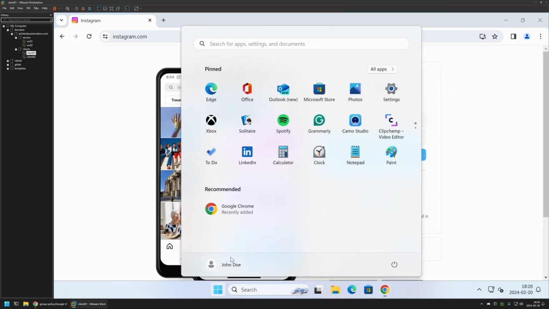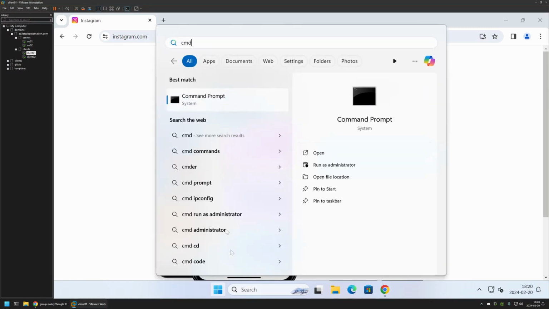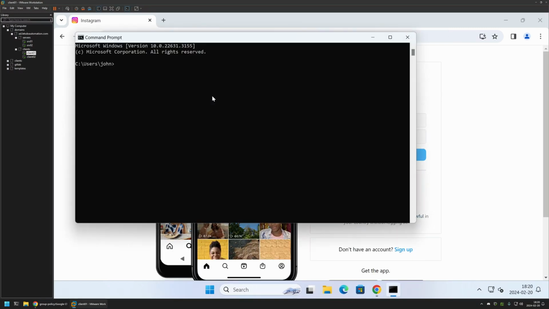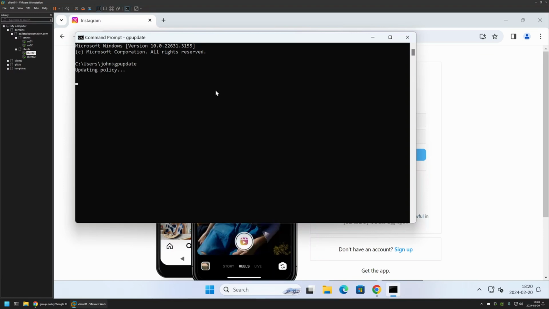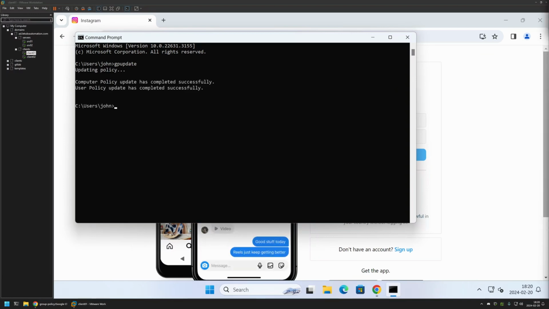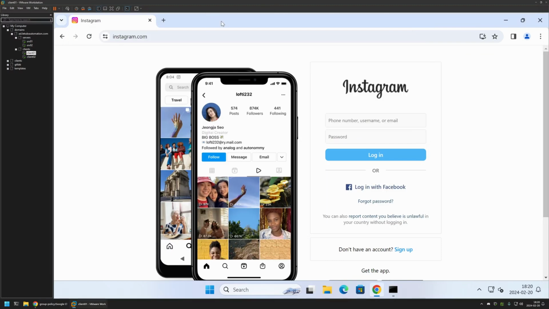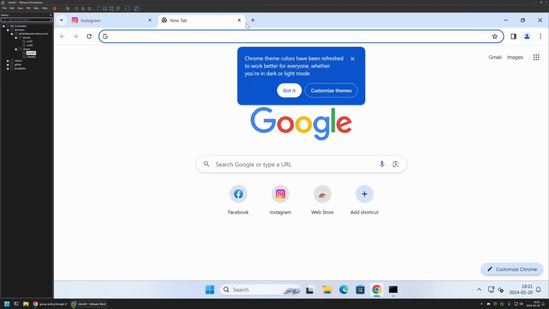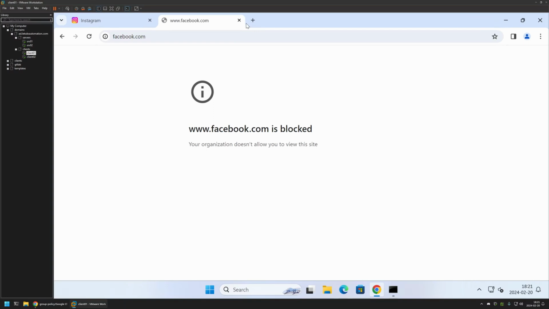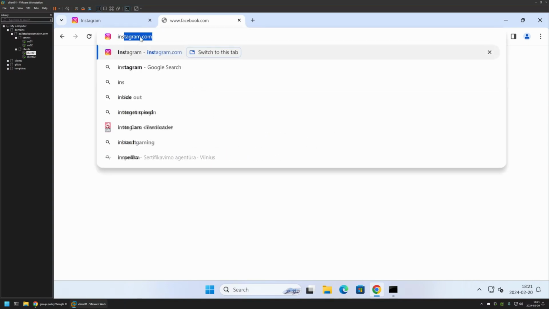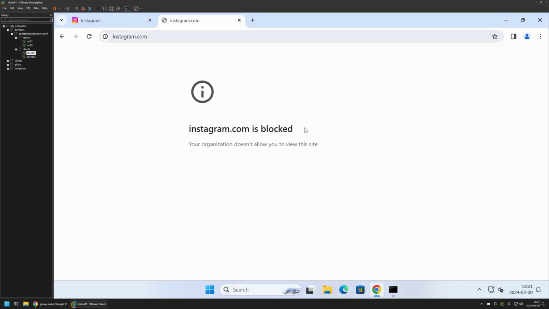So I will go to my start menu, search for CMD, and open it. And here I will type gpupdate. Now let's wait a bit. As you can see, the policy update was successful. So if I go to my Google Chrome and try going to Facebook once again, you can see that now facebook.com is blocked. Let's try Instagram. You can see that it is also blocked. And that means that the policy is working just fine.